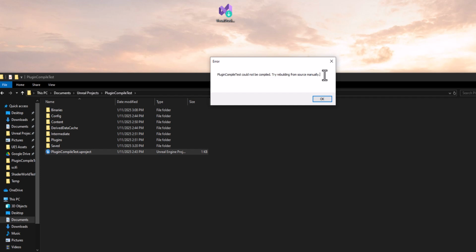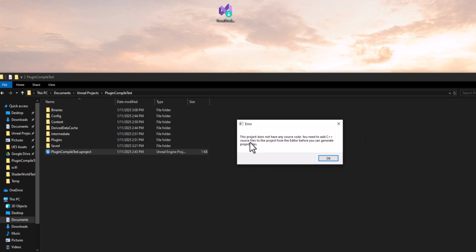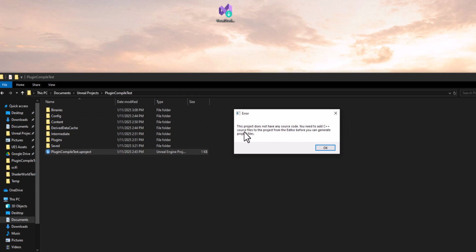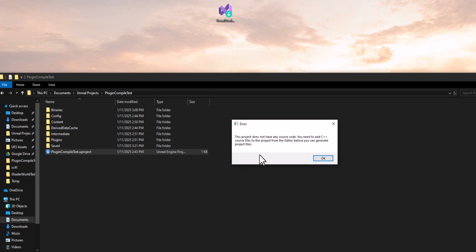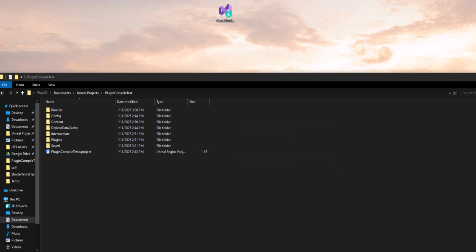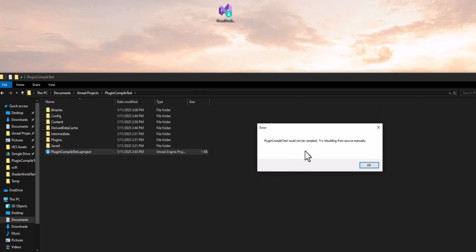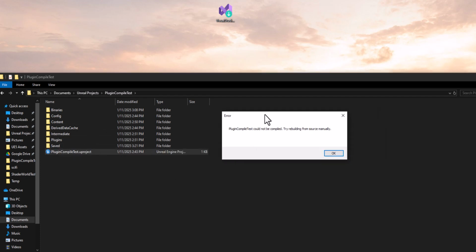It's saying to try and rebuild from source manually, and you've probably tried to do Google searches and people are like, oh yeah, just generate Visual Studio project files. But in my case, this isn't a C++ project. I'm just trying to open up a Blueprint project and it's saying that there's no source code to even try to do that. So I'm going to show you a start to finish guide on how to combat this error message and how to actually fix it and get this project to rebuild.